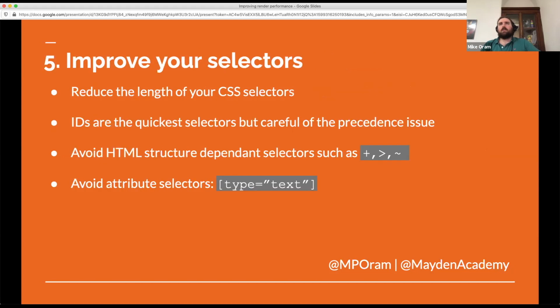Okay, number 5, improving your CSS selectors. So first tip is to reduce the length of your CSS selectors. The longer that your selectors are, the more complex they probably will be, and therefore one, the longer it's going to take for your browser to parse the selector, and 2, the harder it's going to be for your browser to kind of filter down the elements from the DOM, more processing required, and therefore slower rendering.